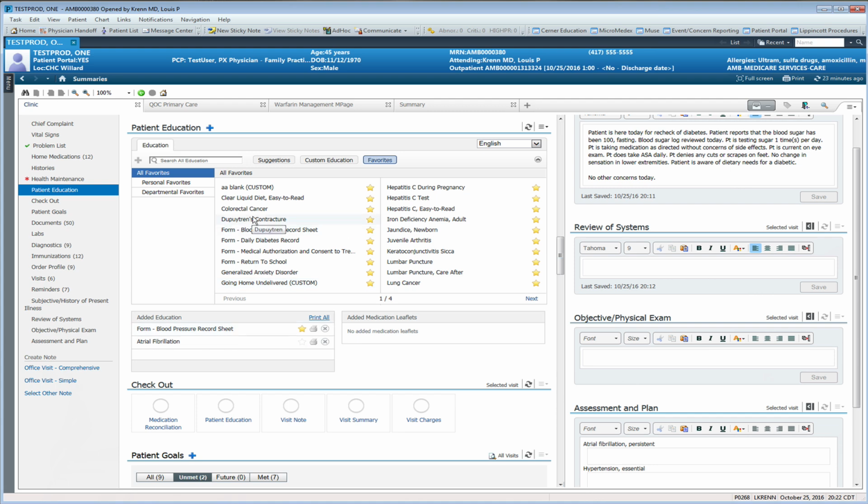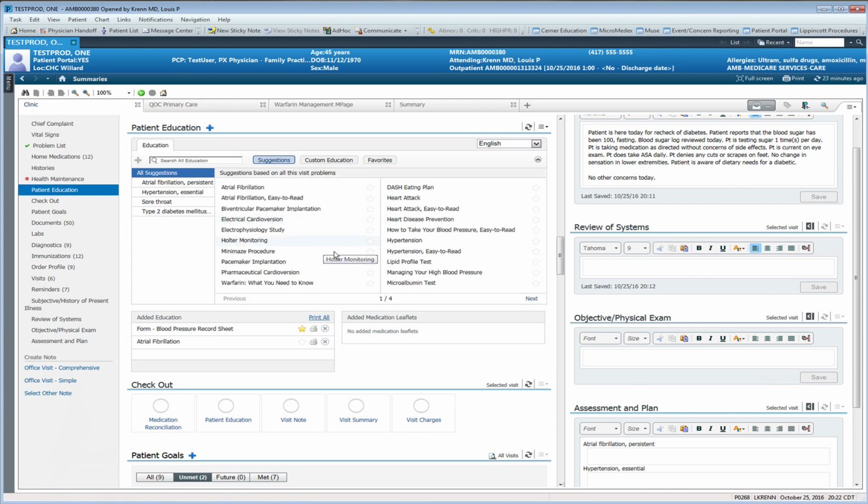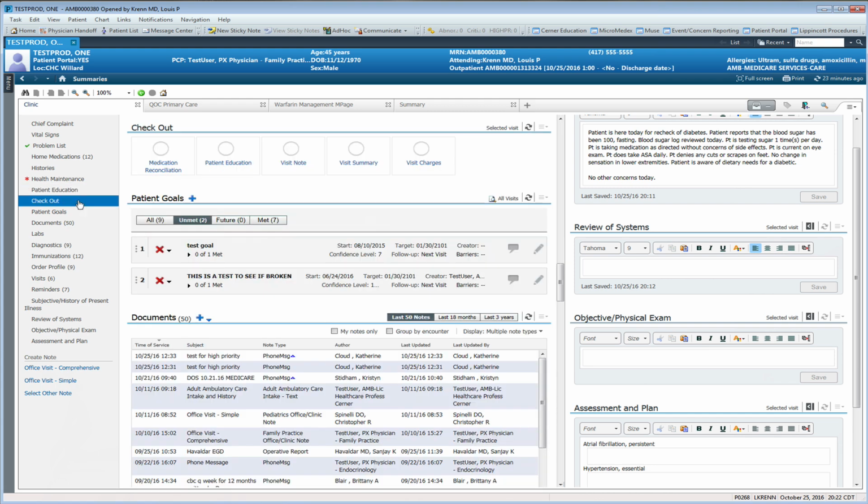However, you only get credit for meaningful use if you used one of the suggested education components. The next component I have on my list is the checkout component. This helps me recall whether I've completed all of the necessary steps. If I refresh this component, you can see that I've done medication reconciliation as well as patient education.